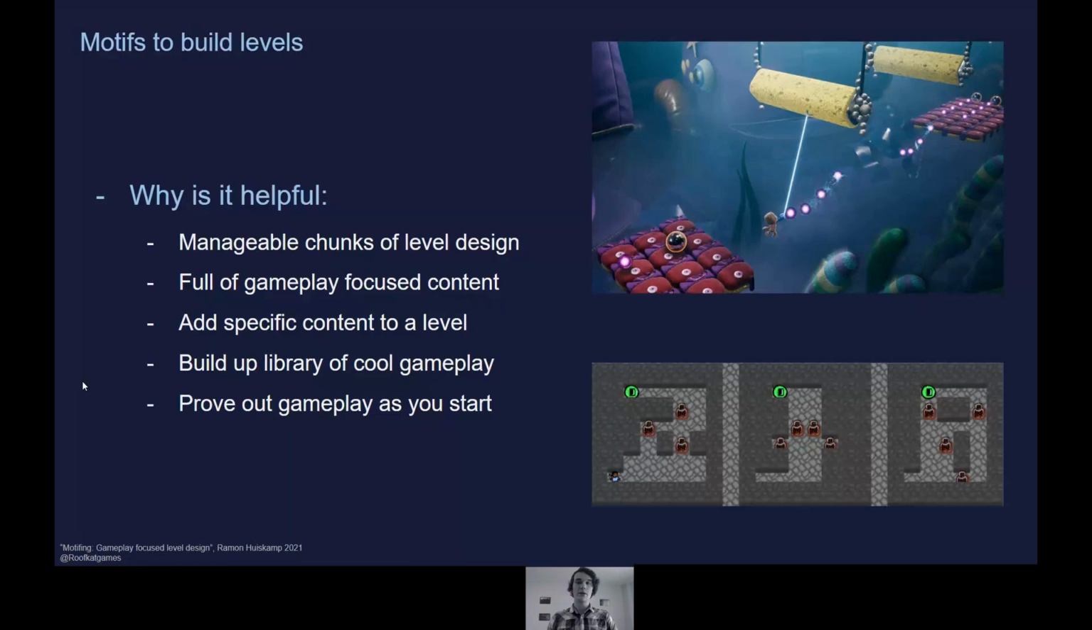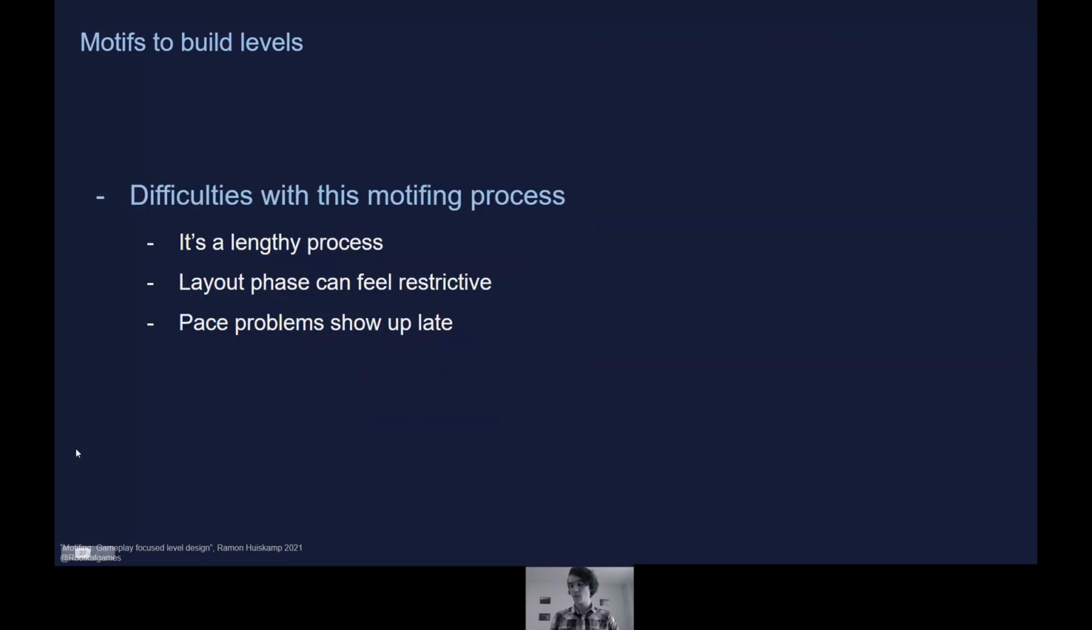So while you are working on all of these motifs, you essentially build up a library of cool gameplay for yourself to draw on later, because a motif that was not used in this level might be used in a later level, and that can be very helpful in the long run. And essentially all of the benefits that I noted for using motifs to prove out gameplay apply when using motifs to build levels as well, because the first set of motifs you make prove out that gameplay and allow you to also pivot your mechanics in a way that better helps your level.